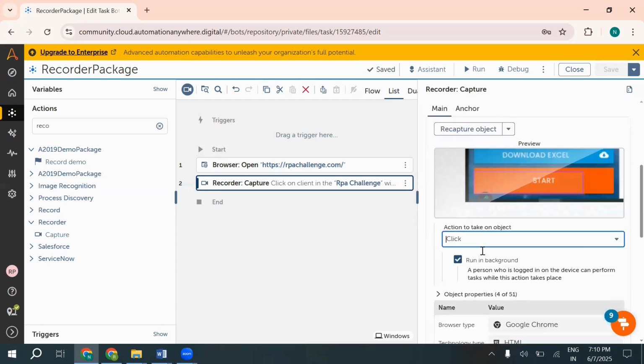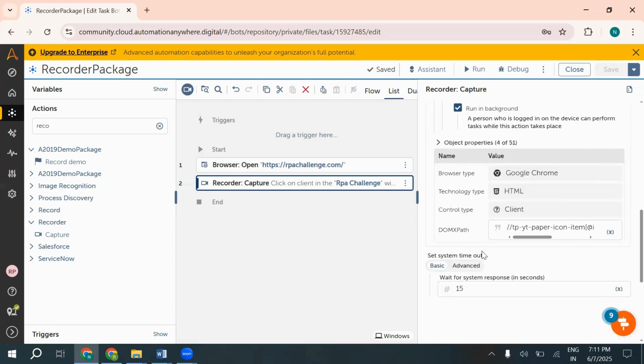Right. So we have seen how we can capture or click any button and all things using this capture object. Here I'm going to give you tips for best practices. We can use object-based capture whenever possible. It's more stable than image-based. Avoid hard-coded coordinates unless necessary. Always test in multiple screen resolutions if you are using image-based or capture object, right?